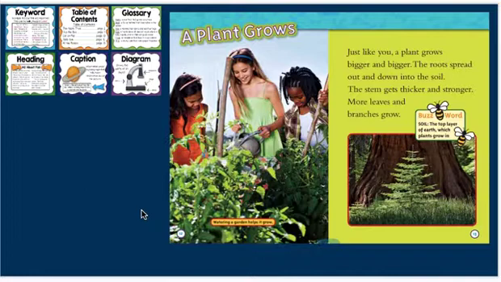A plant grows. Just like you, a plant grows bigger and bigger. The roots spread out and down into the soil. The stem gets thicker and stronger. More leaves and branches grow. Watering a garden helps it grow.